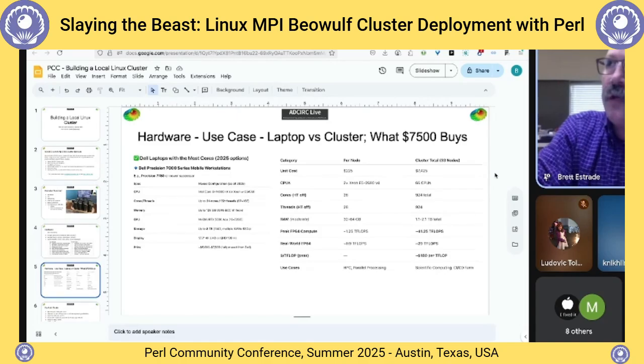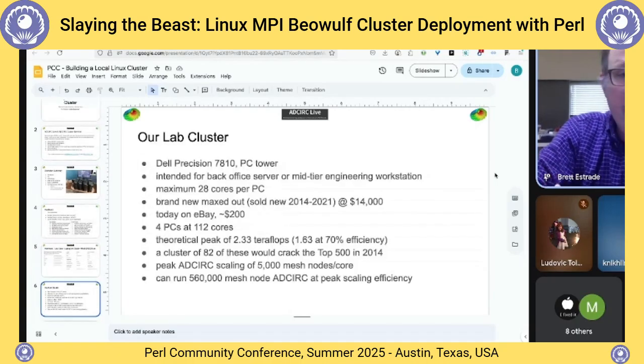Let me think. In the year that these Dell machines were put out, which I think was 2017, how many of them would you need to build a cluster that would crack that top 500? And I think I've calculated that you would need 88 of them. But in any case, the whole point was to just show you that you can build a very powerful computer, a supercomputer, for relatively little money, especially if you're doing things productive and as part of your business.